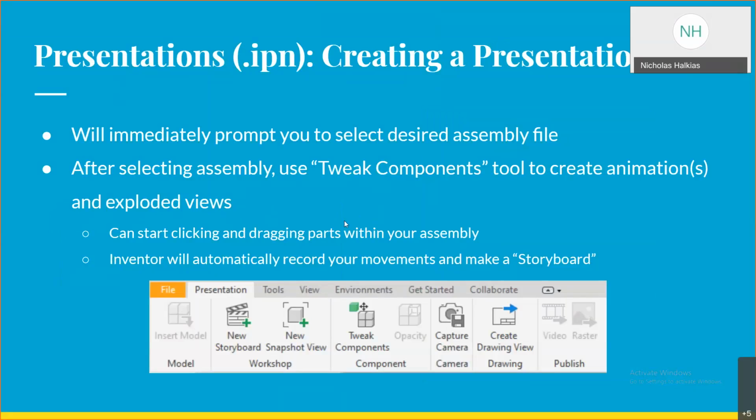So the second you open up the presentation file, it immediately prompts you to select the assembly file you want. In an assembly, it loaded you in, but then you had to click place and select which parts you wanted to use. With presentations, it automatically opens up the menu and makes you pick an assembly right away.